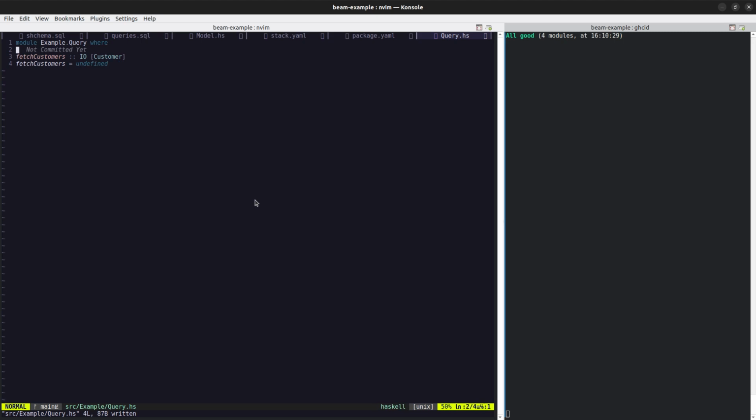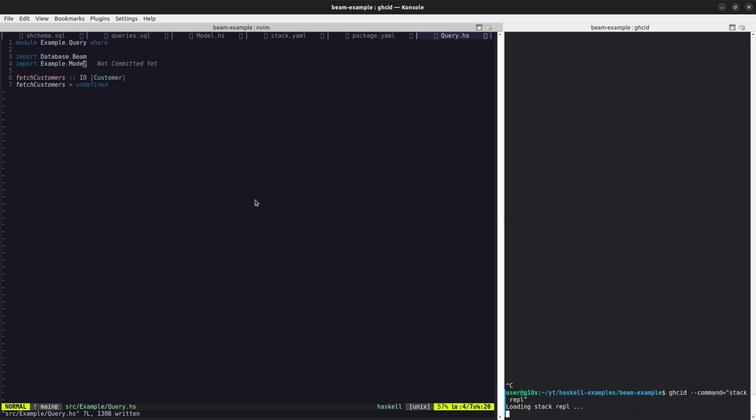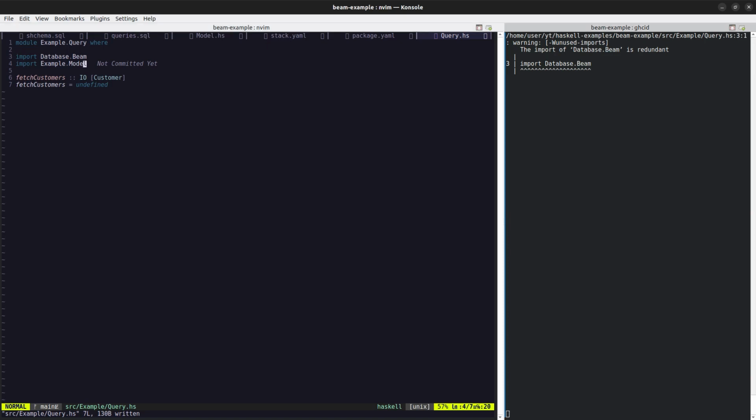Okay, no errors, that's odd. I'm going to say import database beam. I will need, I forgot, the example.model. Okay, beam is redundant. Okay, all good.